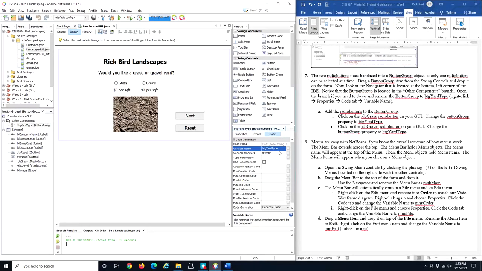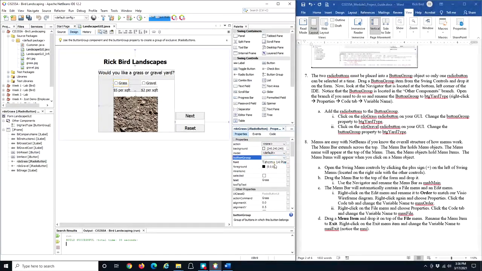BTG yard type. Okay, so that's perfect. And then what's next? The next thing is click on RDO grass radio button and change the button group to yard type. So I'm going to click here on the grass one, and then I'm going to come over here to properties, and then right there is button group. So I'm going to hit the drop down. I'm going to choose BTG yard type.